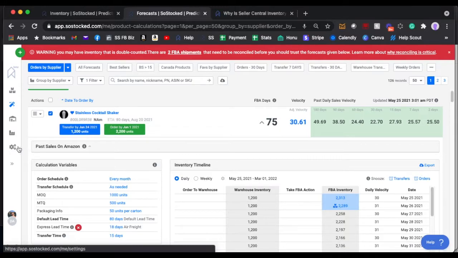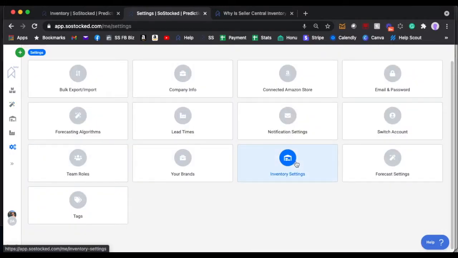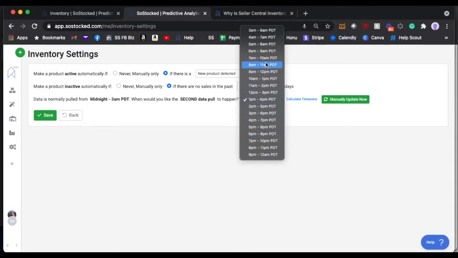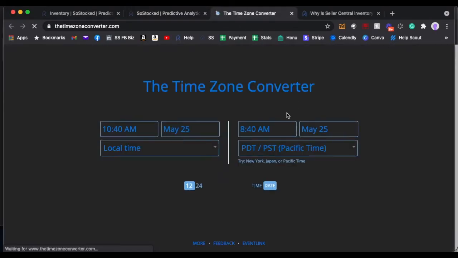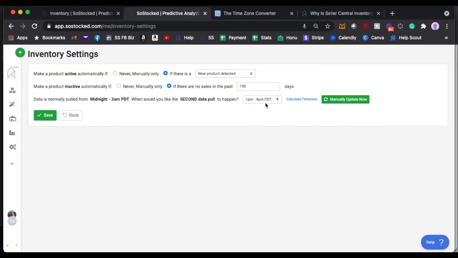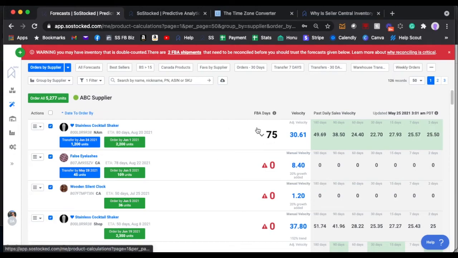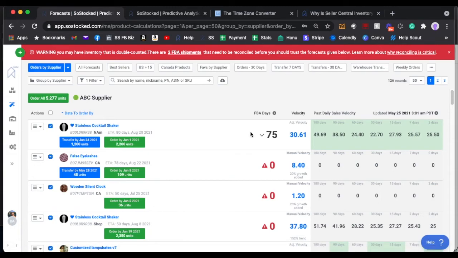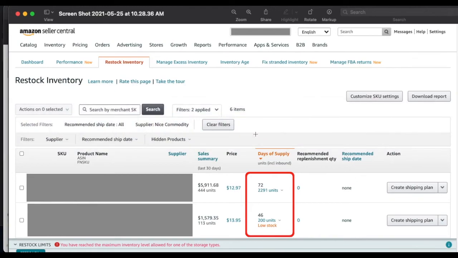Now, you do have the option to go over here to Settings and go to Inventory Settings and choose a second API pull at any time of the day. No matter where you're located on planet Earth, you can go click here and calculate your own time zone and figure out what time of day you want to do this second API pull. And then just save that. And then what I would recommend is logging into SoStocked and then coming and doing all of your work right after the inventory and API data has been updated. But anyway, those are the two main reasons why your FBA days might differ between SoStocked and Amazon.